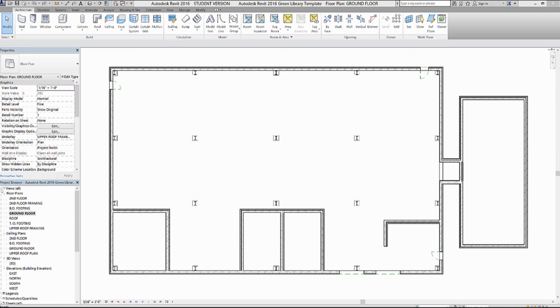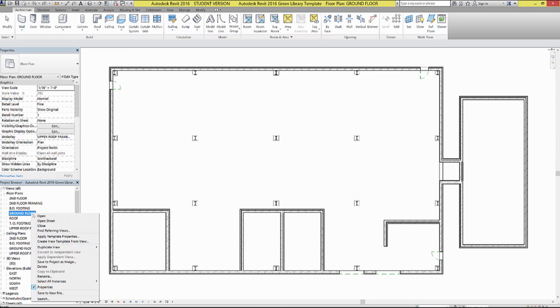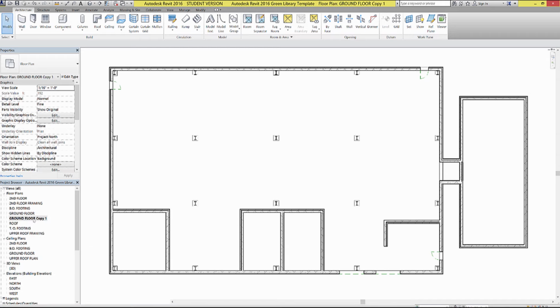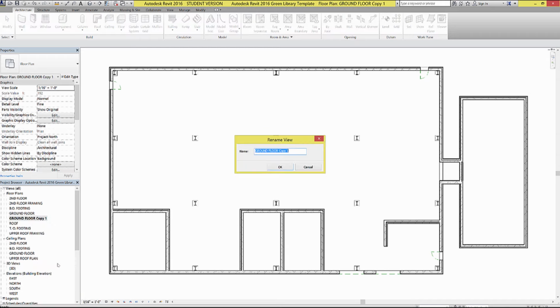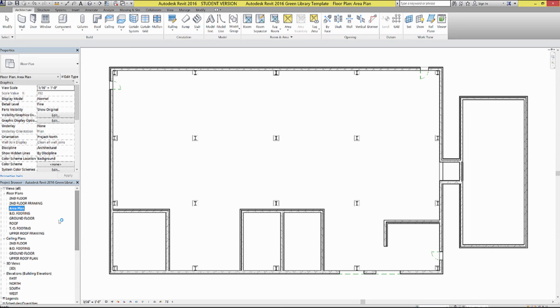So the first thing to do with this is go over to where it says ground floor, right click on it, and we're going to duplicate this view as an area plan. So I'm going to rename this, call this area plan, and we're going to have this as its own separate entity that we can access whenever we want.